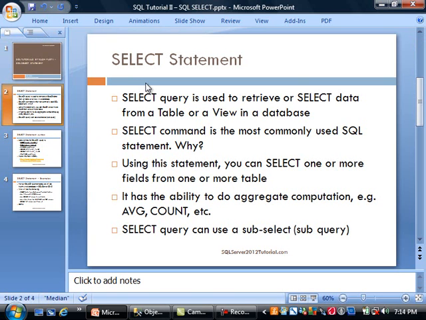Select query is used to retrieve or select data from a table or a view in a database. So the select command is definitely the most commonly used SQL statement out there. Why is that? Most times people are trying to get information out of the database, trying to make sense of the data. And anytime you are doing reports, you are indeed running the select command under the hood.